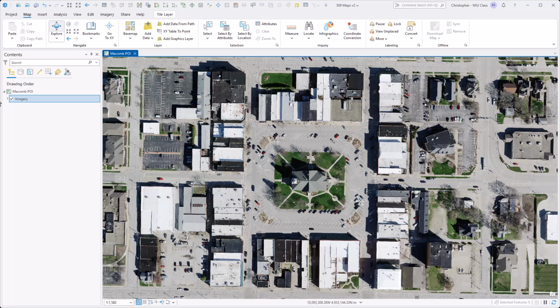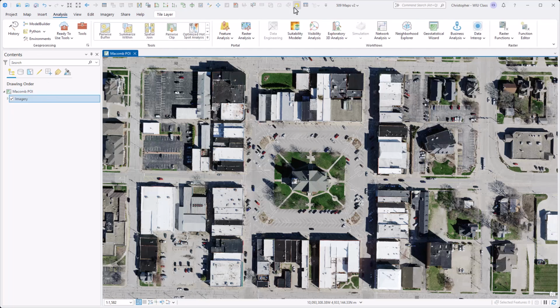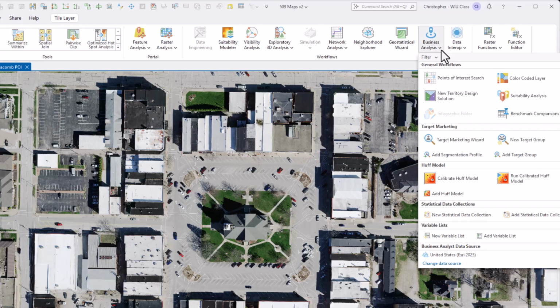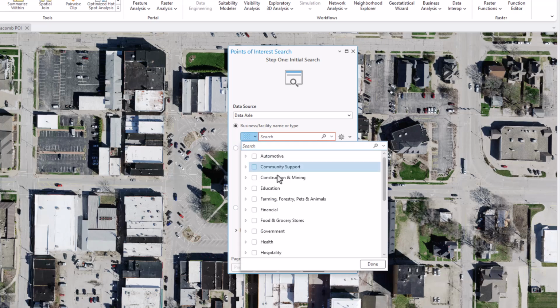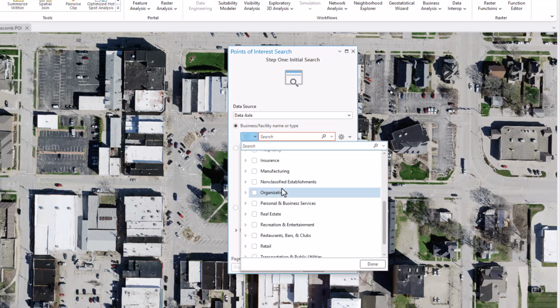We're going to use business analysis. We find business analysis on the analysis tab of the ribbon. It's over here on the right. And what we are interested in here is a point of interest search. When we do this in the exercise for my class, what we'll do is select Data Axle as the data source. And then you can see in this dropdown, there are all kinds of categories of businesses.